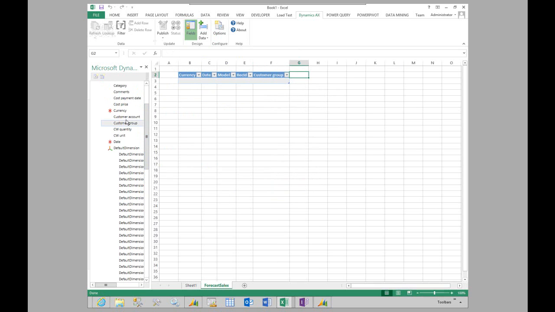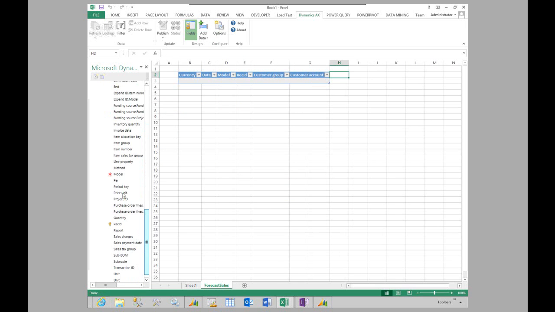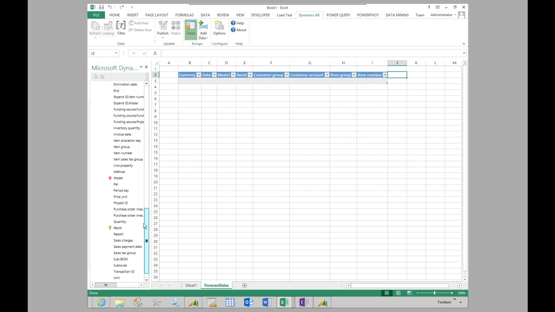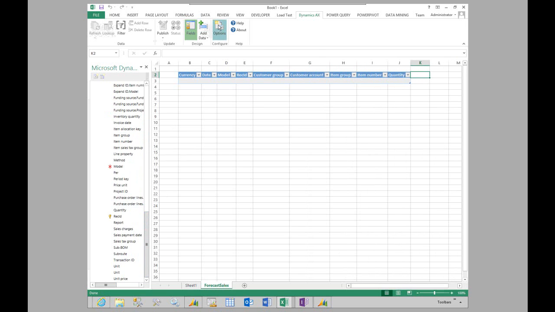So for my forecast, I'm going to add in the customer group and the customer account. I'm going to add in the item group and the item number for the forecast. And then I also want to add in my quantity for my forecast.